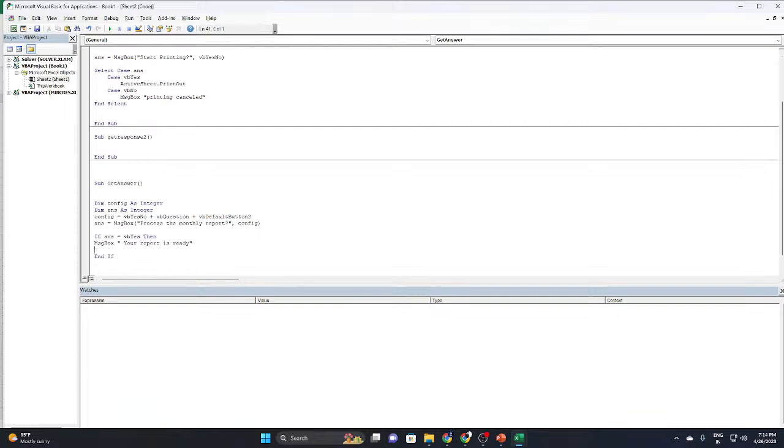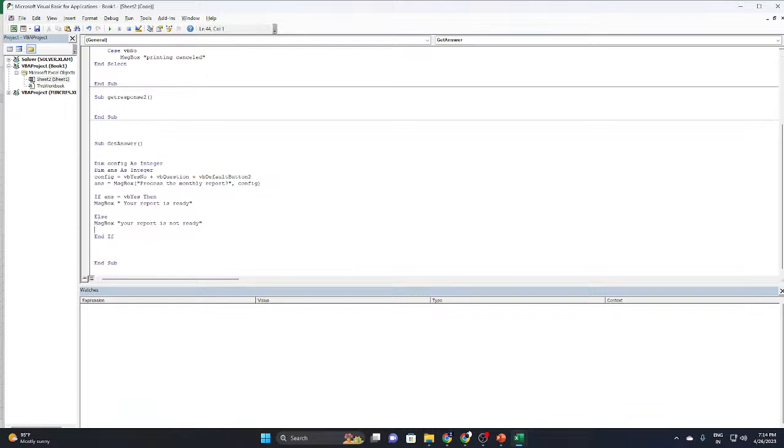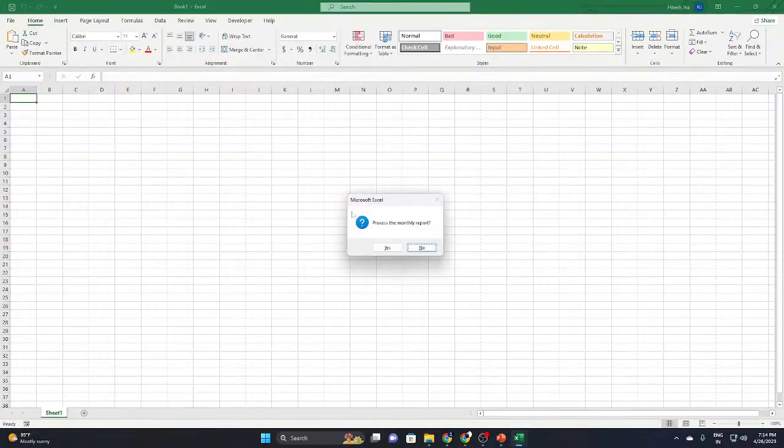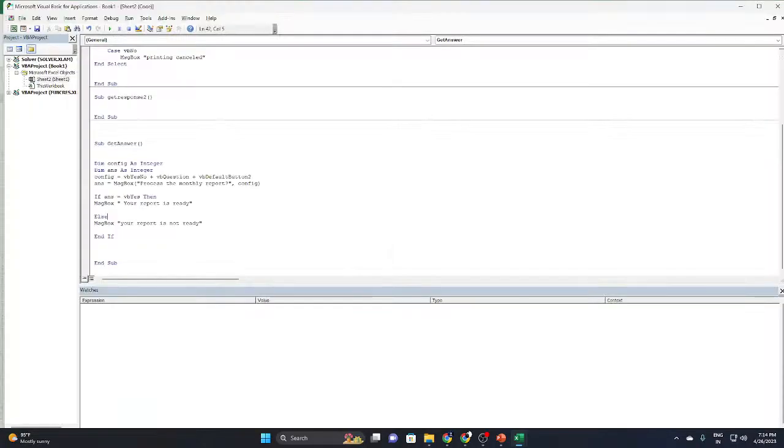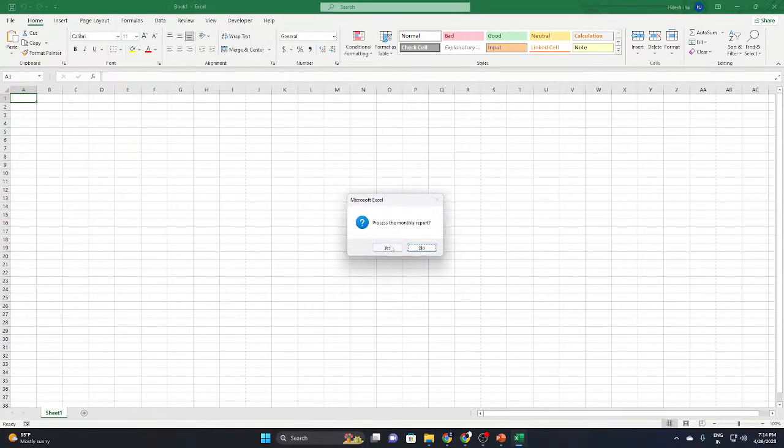Now let me write, if you have written, so Else. What I'm going to write: MsgBox "Your report is not ready." Right? I'm writing, right, your report is not ready. Great. Now let's print this. If I click no, your report is not ready, right? Now if I click yes, it says your report is ready, right?